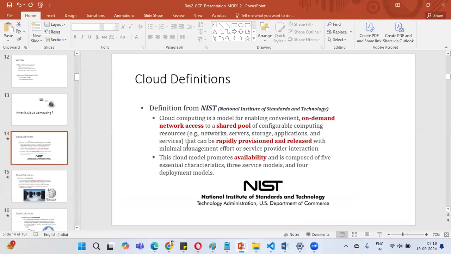The National Institute of Standards and Technology, a US-based technology administration organization, defines cloud computing as a model for enabling on-demand network access to a shared pool of configurable computing resources, like networks, servers, storage, applications, and services, that can be rapidly provisioned and released with minimal management effort or service provider interaction.